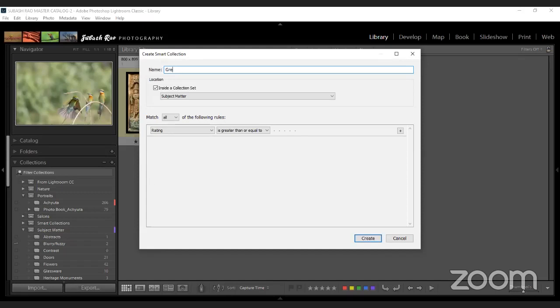Or I'll just say green. Green tagged images. Where should it go? I don't want it to go into any collection set. I just want it to be a separate smart collection. Okay. So green tag. Then now I have to set criteria. So what are the criteria?